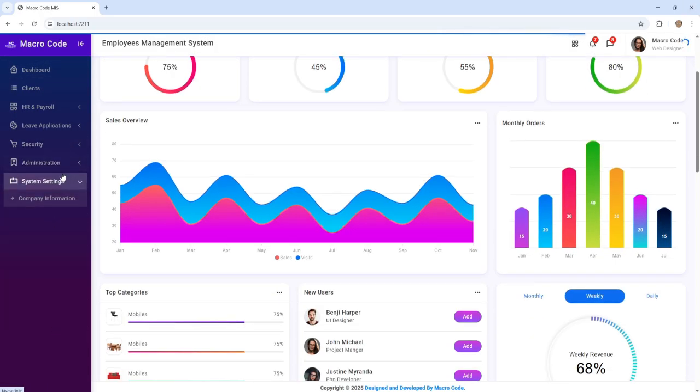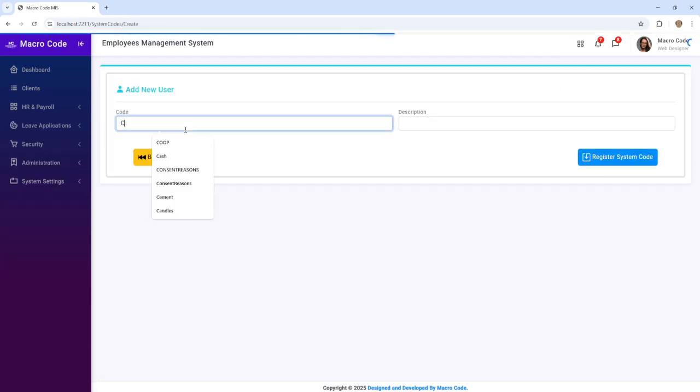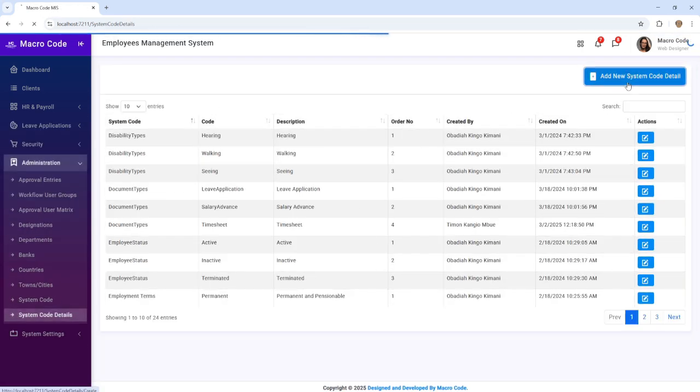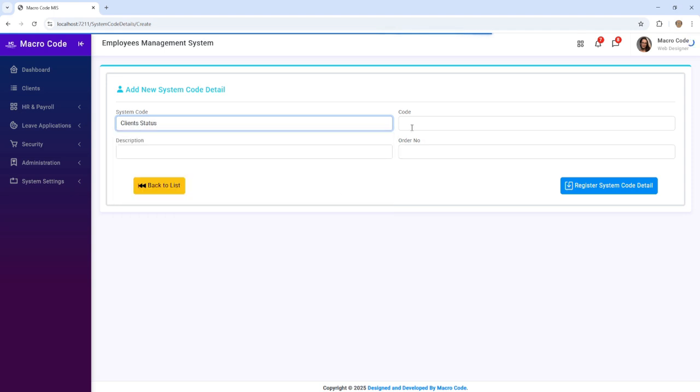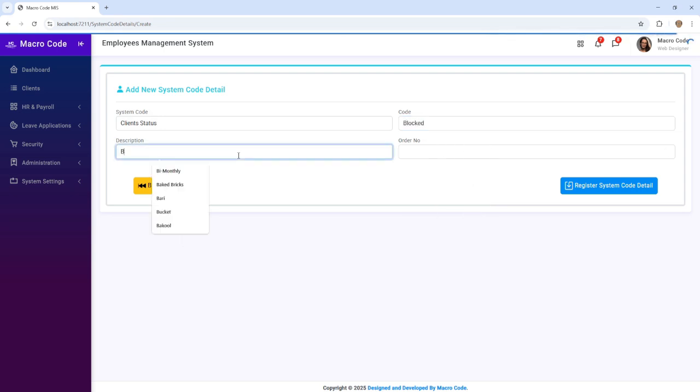So I'll just go to administration, system codes. So I'll create a status here called client status, and I'll call this clients status. So if I register, then I'll go to system code details. I'll pick the status here. Then I can have different statuses instead of add coding. So I'll just do here, active. That is added. I can create another status here. I'll call this blocked. So that is another status. And I can have these as two.